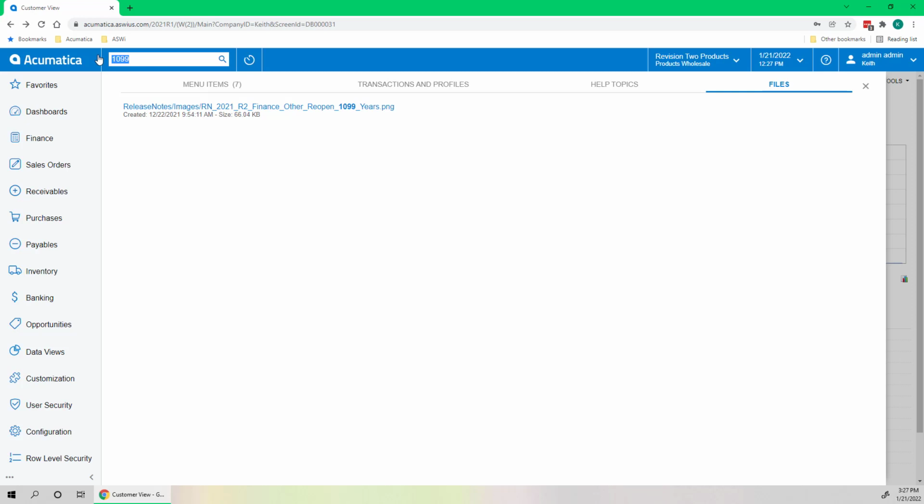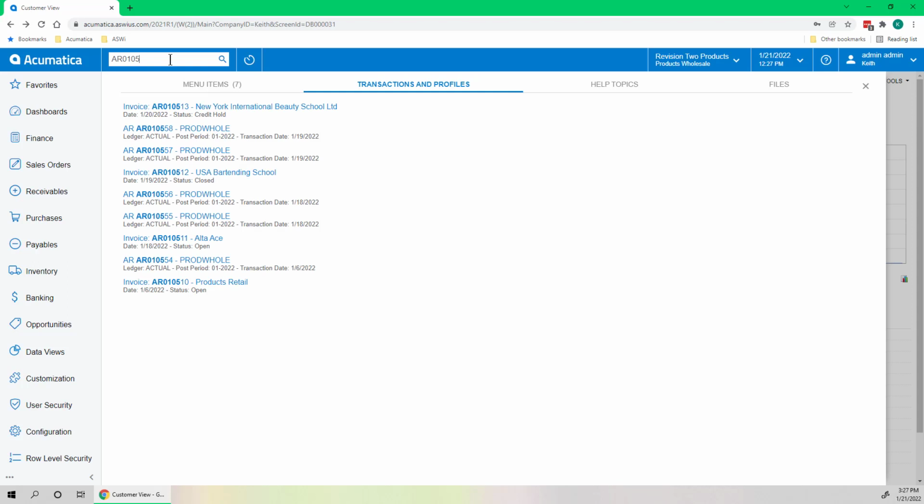Another useful search engine tool is the ability to type in an invoice. If a customer calls up and they want to talk about an invoice, you can type the invoice, go to transaction profiles, and bring up the invoice they're asking you about. I'll back it up a little bit and show that it brings up items as I type them in, so you can look. If you don't have an exact number, you can find it quickly.